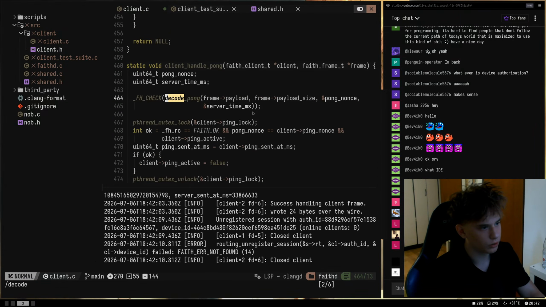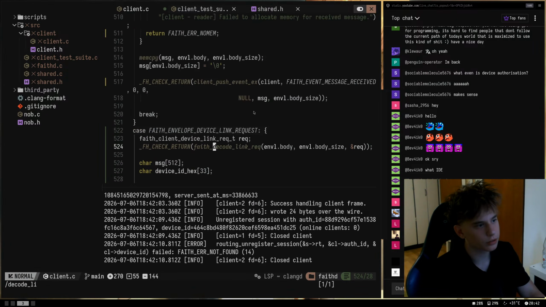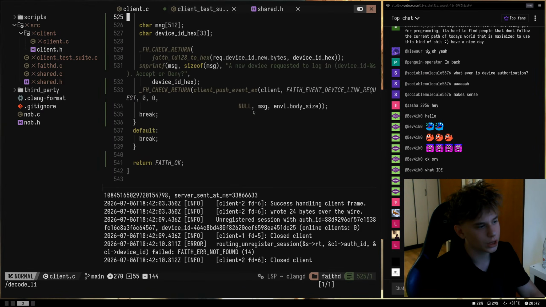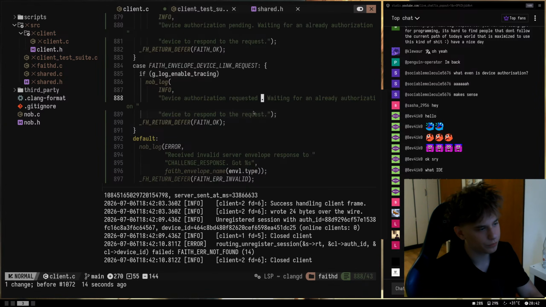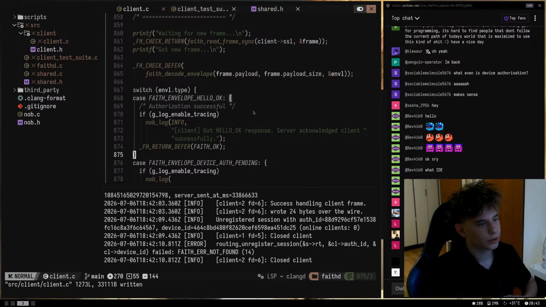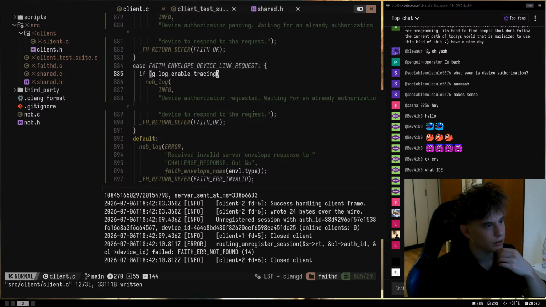Decode, didn't we decode that? Decode link request. Where did we decode that? Handle envelope. So what's here? Got hello, okay. Link request. What?